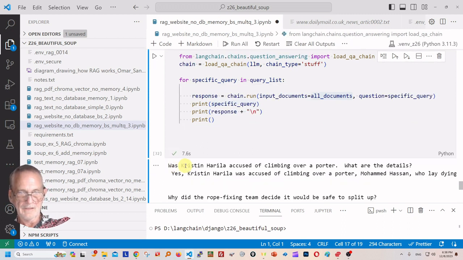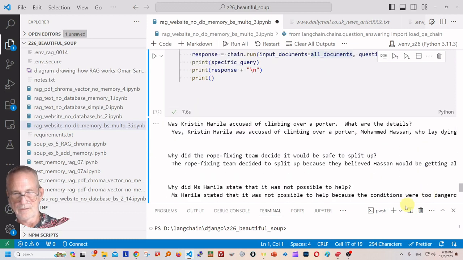So here's the main thing we're looking for. What does it know about the event? Because this event happened after the LLM was created, after the LLM was loaded. So was Kristen Harla accused of climbing over a porter? What are the details? Yes, Kristen Harla was accused of climbing over a porter. And then it's got the porter's name, who lay dying.